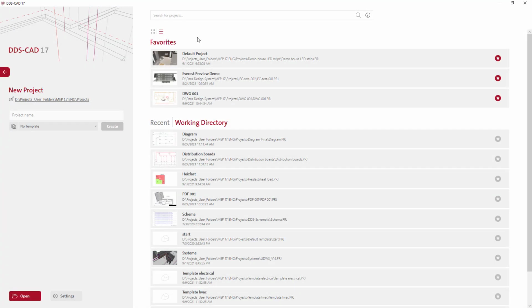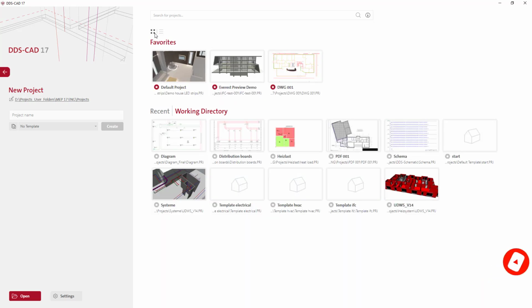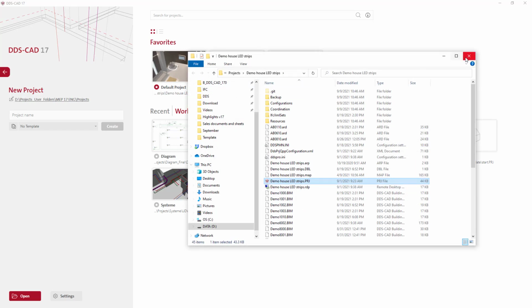Getting started with projects in DDScad 17 is even easier for you now. The newly designed start page now features a large project overview, and projects can be displayed in either list form or as thumbnails, giving you a great overview and allowing you to find projects even faster. The link under the project name takes you directly to the project directory.